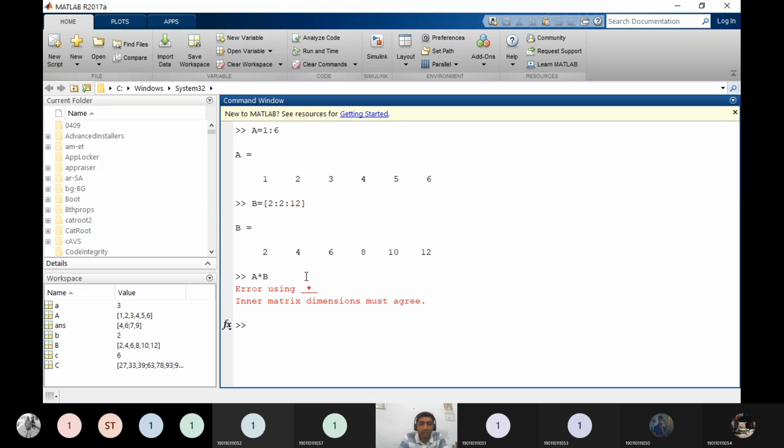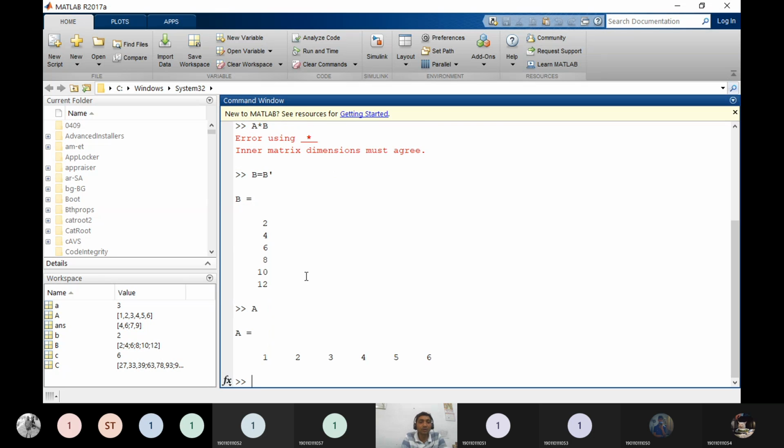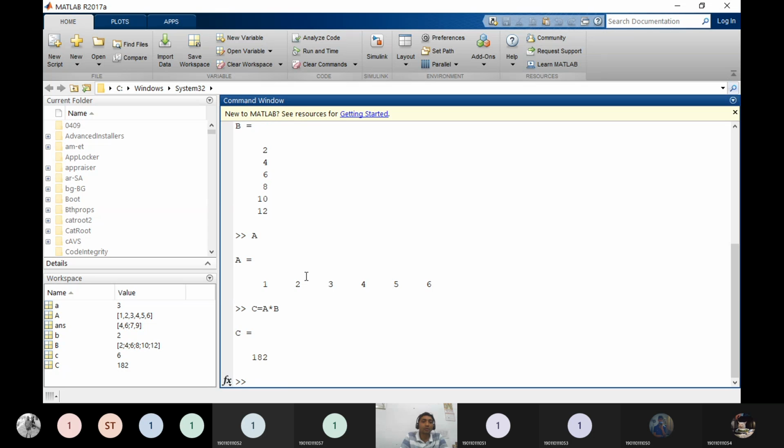So what we need to do here is make B equal to B dash, which means transpose. What happens? The rows are converted into columns, and B becomes a size of 6 cross 1. Now A is 1 cross 6 and B is 6 cross 1. If we multiply A into B and assign it to C, then it is possible, and the final output would be a 1 cross 1 matrix, and it would be 182.